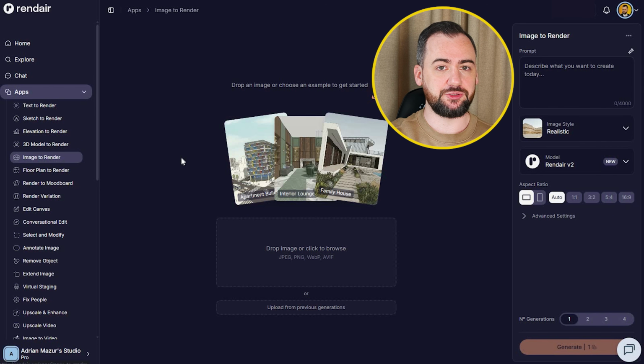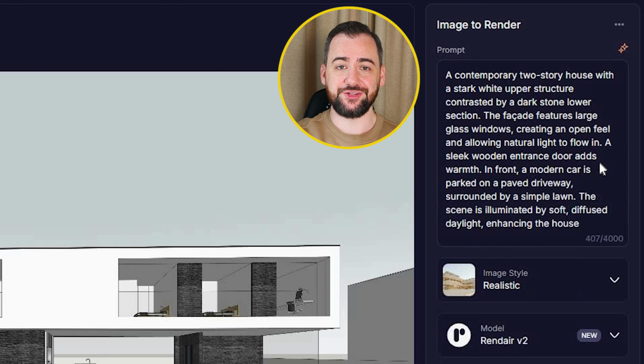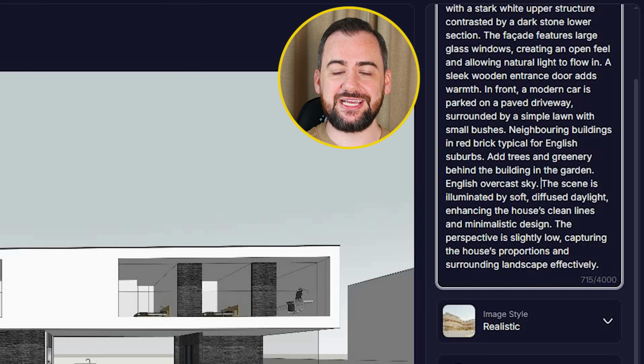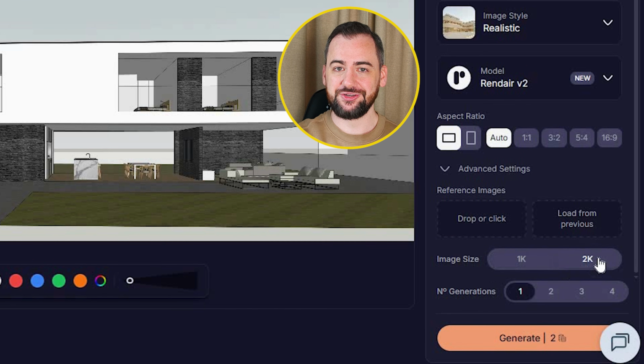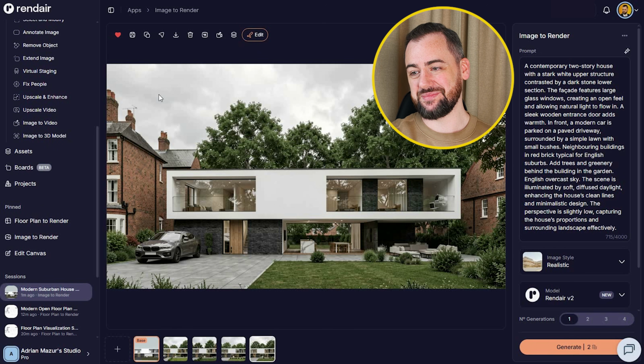Now let's start working on the concept visuals. I'm going back to the image to render. I'm uploading our exterior image. I'm using the automatic prompt assistant again. Let's slightly rewrite that. From all the AI models, I'll be using Rendair V2. Let's select 2K resolution. Let's generate 4 images and let's see the results. Perfect, this one is the best.